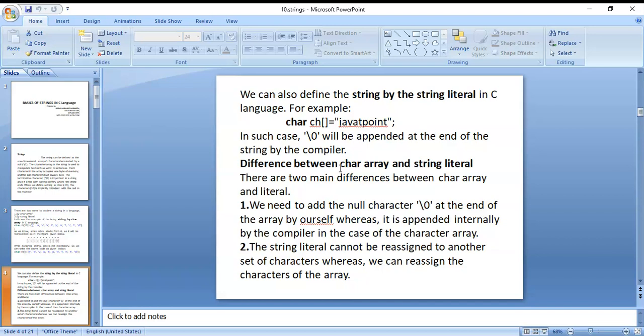Next, the difference between char array and string literals. There are two main differences between char array and string literals. In such cases backslash 0 will be appended at the end of the string by the computer. When backslash 0 is there, then the compiler can identify that is the end of the string. If there is no backslash 0, null character, then that is the string continuation.